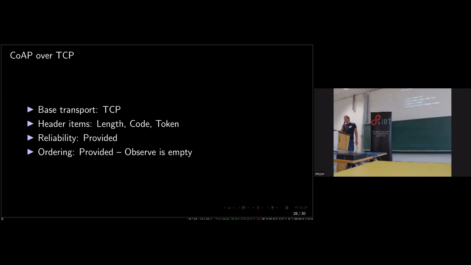CoAP over TCP looks quite different. A, it has to explicitly indicate the length, and B, it doesn't have to carry all that information about acknowledgements and retransmission because that is what TCP takes care of. So the header looks different, and not only does the header look different, it also uses the ordering guarantees of TCP to eliminate that extra information that in an observation is carried around as a numeric value. So even the options that are added into that message are changed.